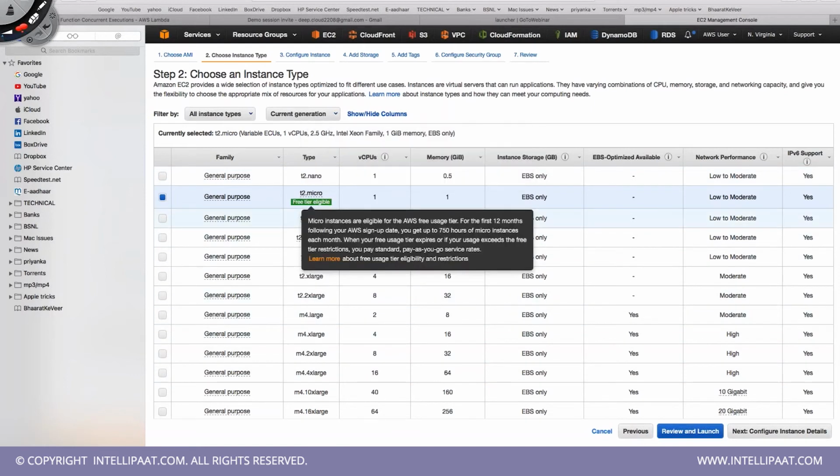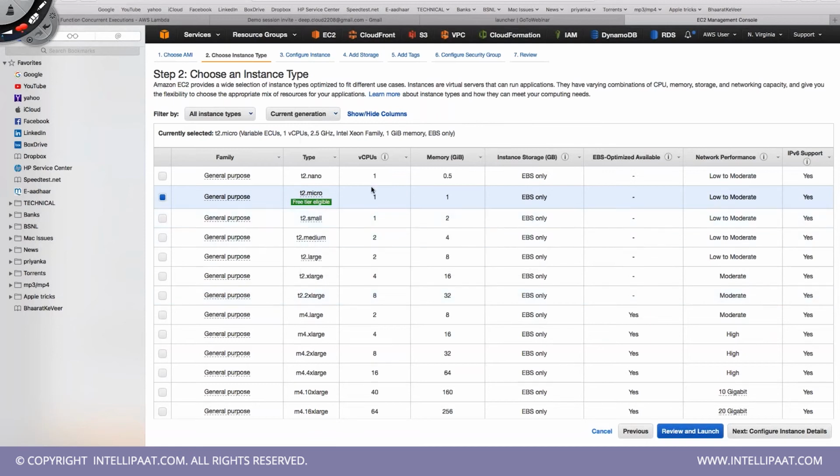If you see here, T2.micro is free tier eligible, which has 1 vCPU and 1 gigabyte of RAM. It says currently selected as T2.micro, 1 vCPU, 2.5 gigahertz of CPU speed, and 1 gigabyte of memory. So let's choose something else. The size changes. So it has 4 vCPUs and 16 gigabytes of memory.